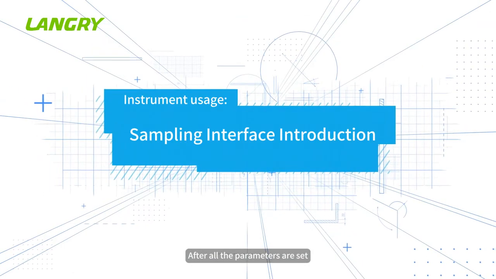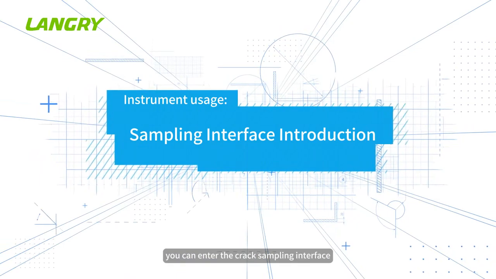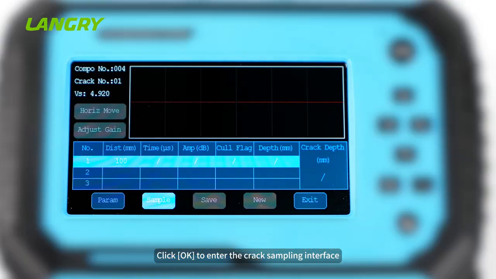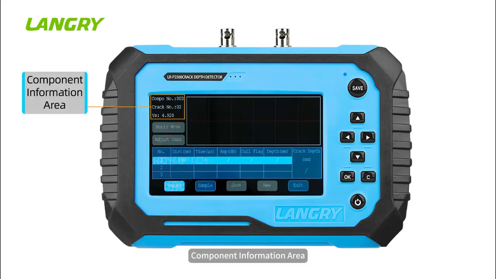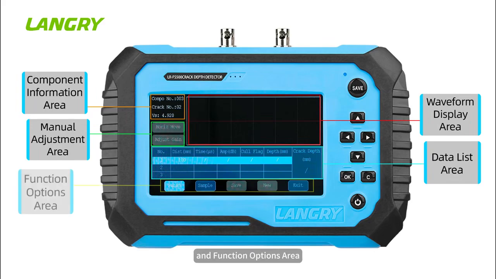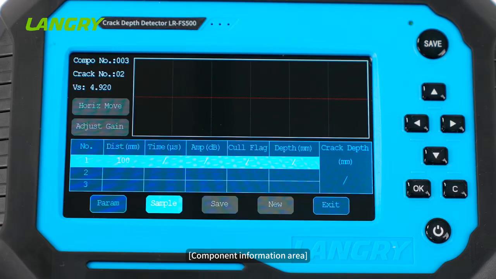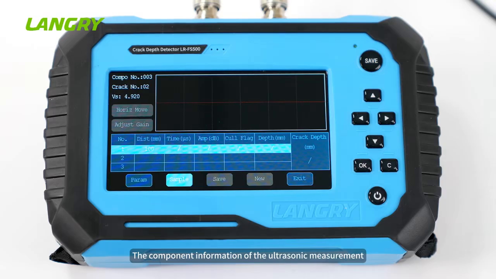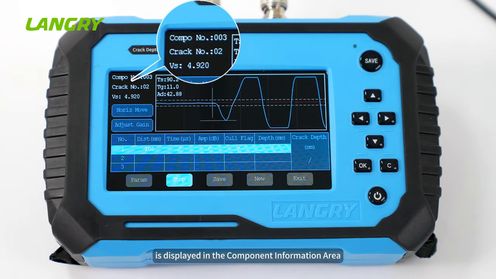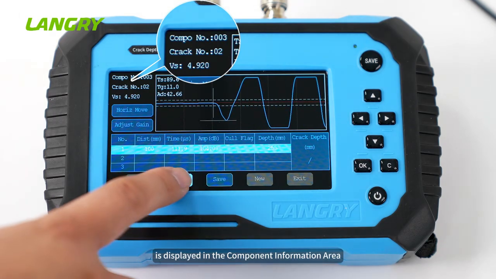After all the parameters are set, you can enter the crack sampling interface. Click OK to enter the crack sampling interface. This interface is mainly divided into component information area, manual adjustment area, waveform display area, data list area, and function options area. Component information area. The component information of the ultrasonic measurement is displayed in the component information area.